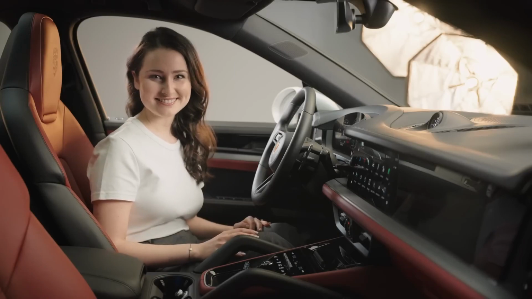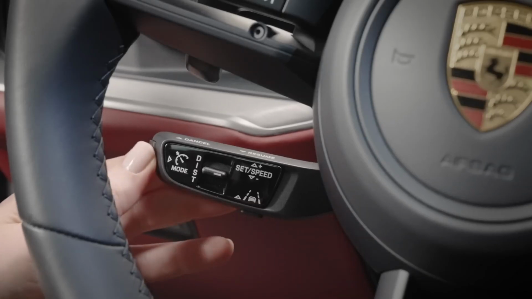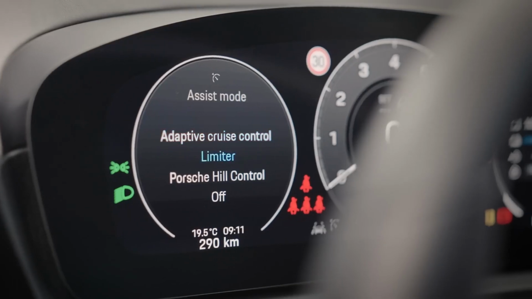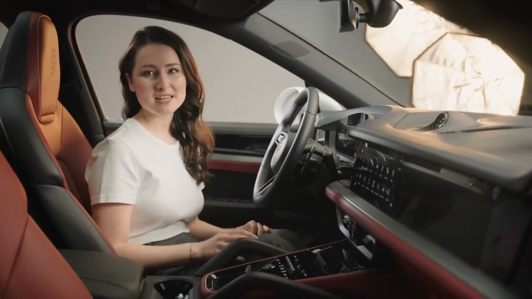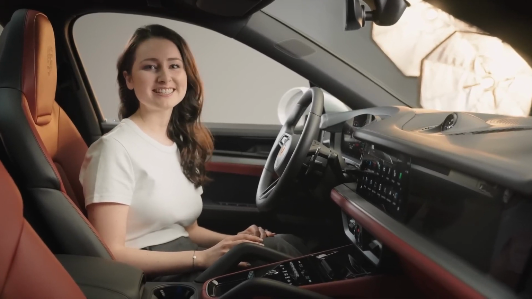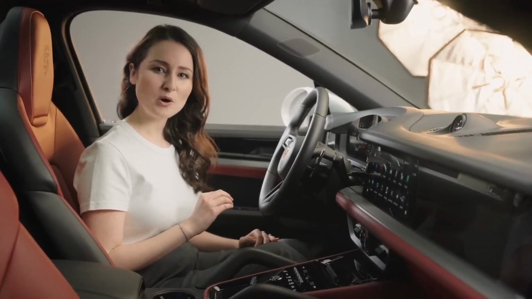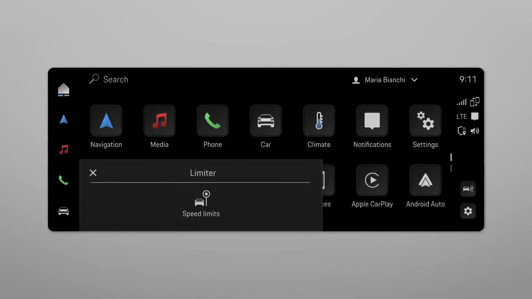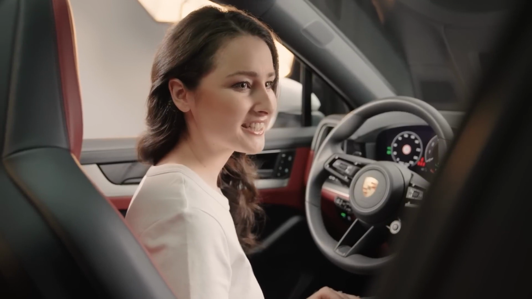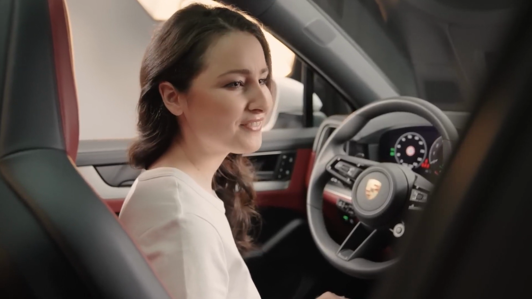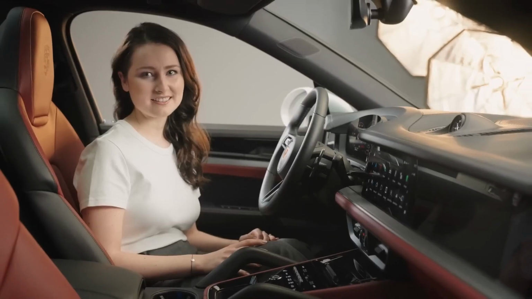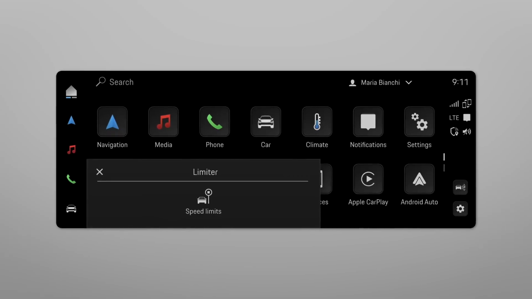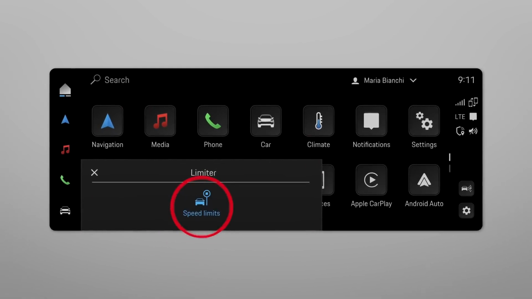Let's see it in action. Let's select the speed limiter assist mode via the control stack. The speed limiter helps you not to exceed an individually set speed. In the PCM overlay, you can now choose if you want to use the additional speed limit option. In this case, your Porsche now detects the current speed limit based on the vehicle's navigation and camera data and changes the maximum speed limit automatically. Tap on the option for activation or deactivation.